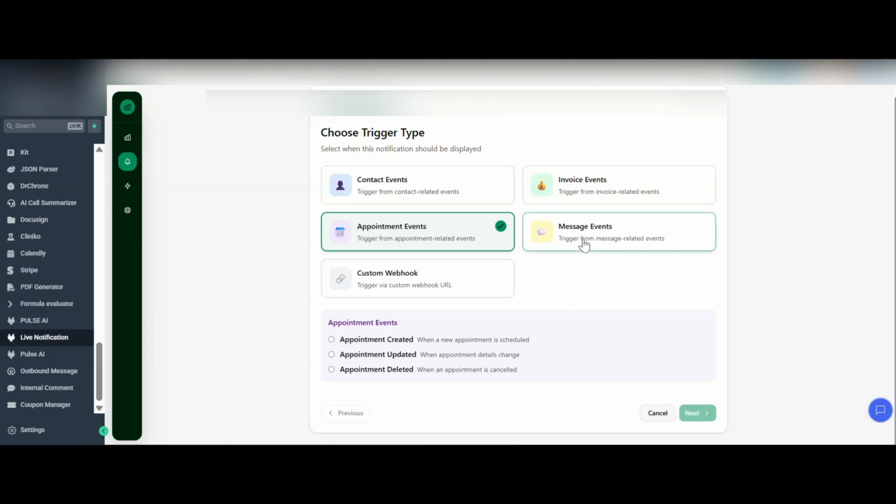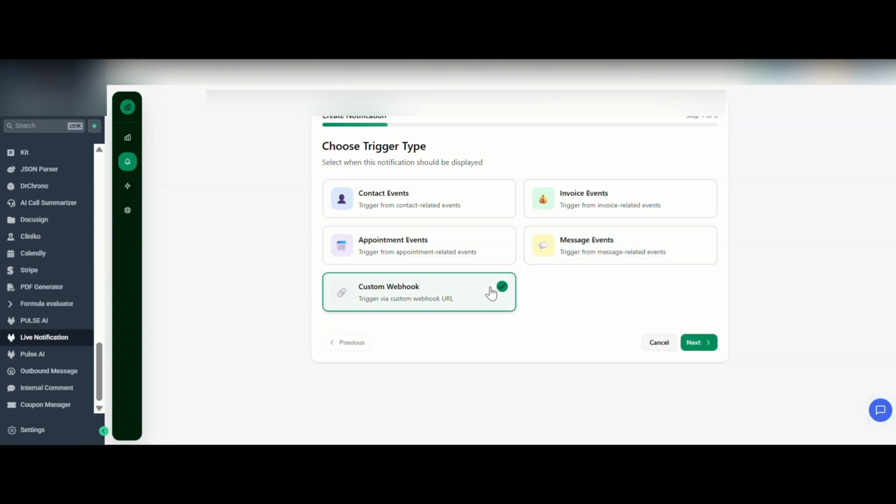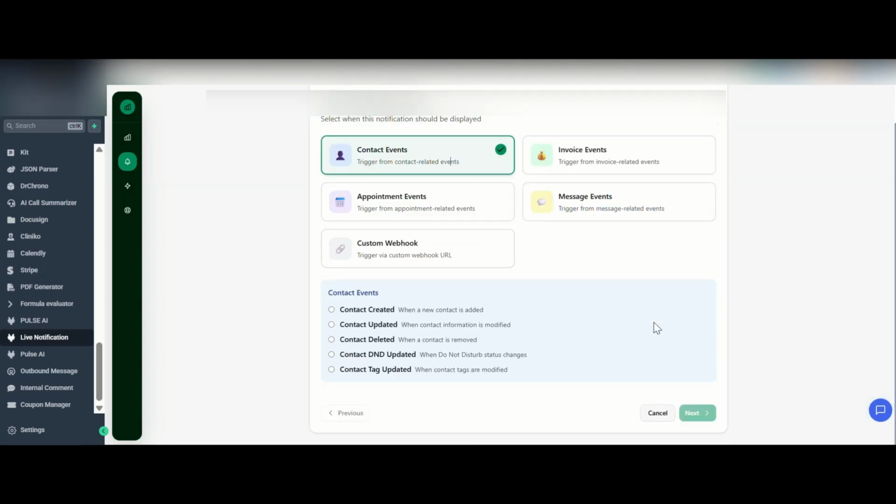How cool is that? The next one is going to be message events. In these message events, we also have a couple of options right here. So we have an inbound message or an outbound message. You can trigger that, and it's going to be displayed on your website when you have an inbound message or an outbound message. And then the custom webhook. Here you have the possibility to create any other custom event you would like to display on your website.